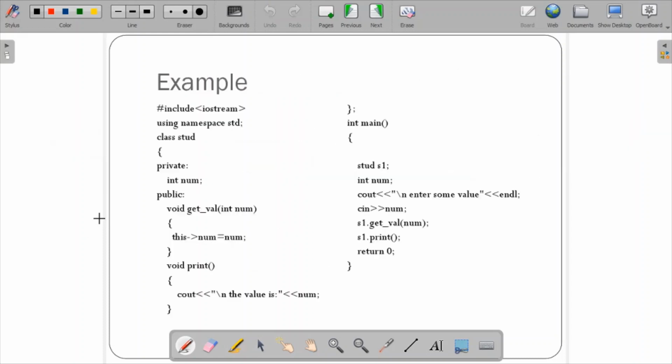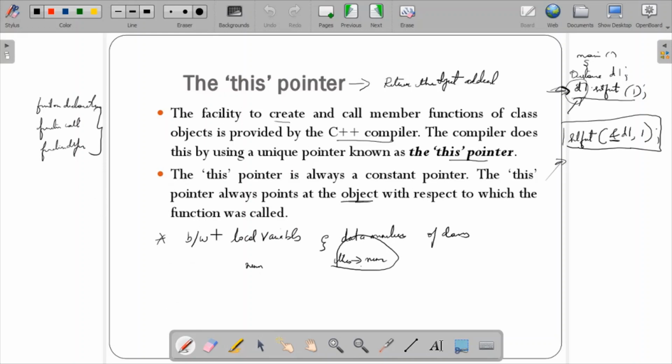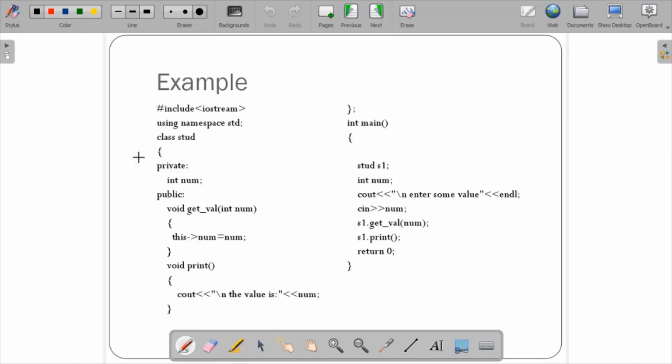So let us see a basic example. This is an example for the third point, how you distinguish between the local variables and data members of the class when both have the same variable name, that is num itself. Let me go to this particular class. I have declared it with the default, which is private. So int num is my data member. Then there are two functions, void getVal and void print. Let this function be, we'll go to the main. Student S1, I created an object of student and then I have declared int num.